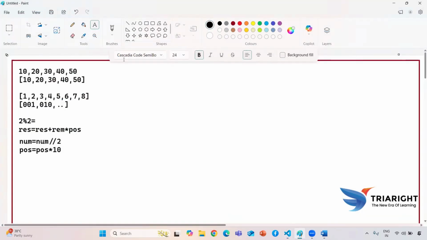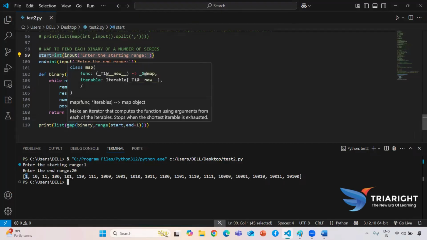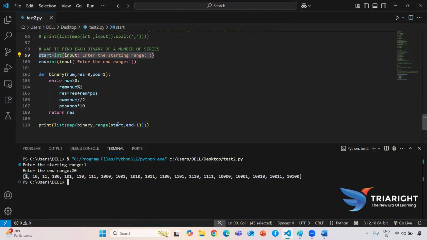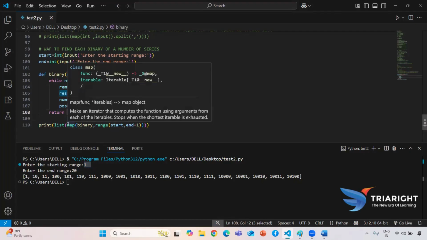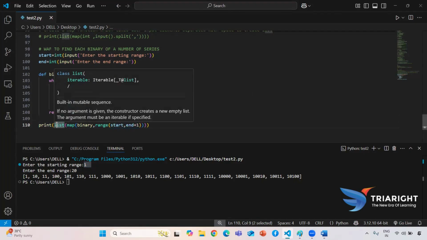Here also we can find the same. So how will the controller work? First it will come directly to my map function. After this map, it will start taking the range function, meaning where we need to start and when we need to stop. After that, it will come directly to my binary function. The first value of the start range is 1, so first it will check for 1. After each iteration completes, it will return the result, and this result will go to my map object. It will be stored until the range is completed. After the range is completed, the list typecasting will work.